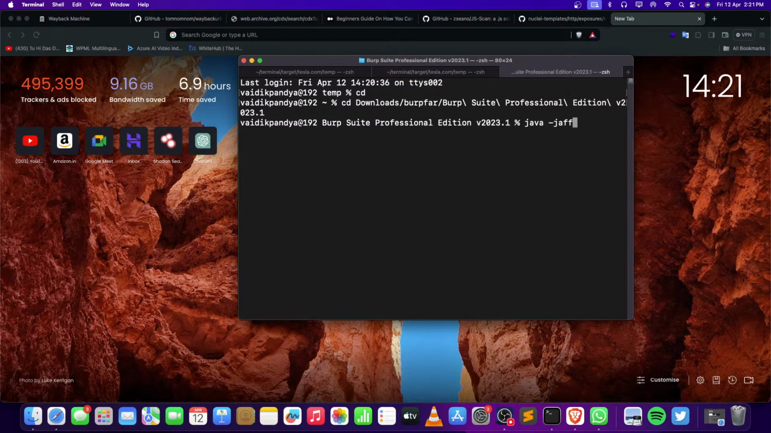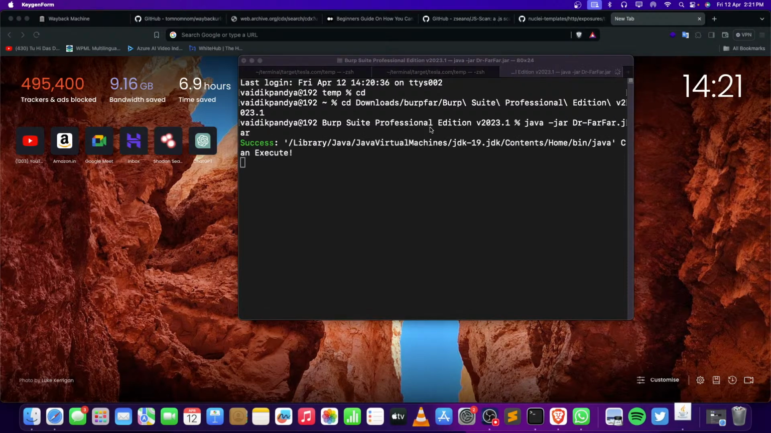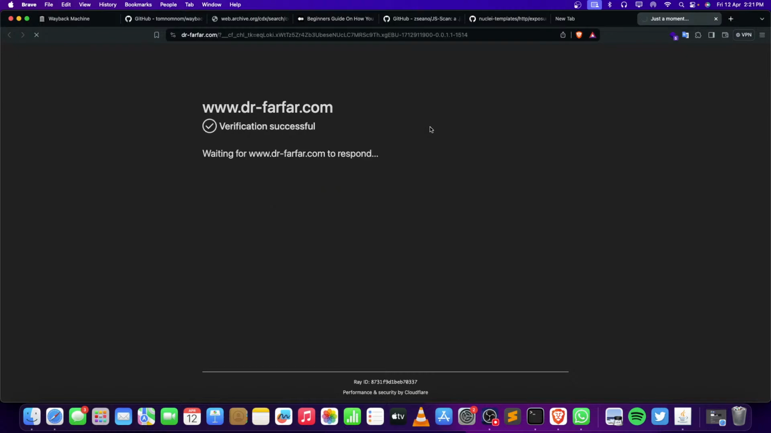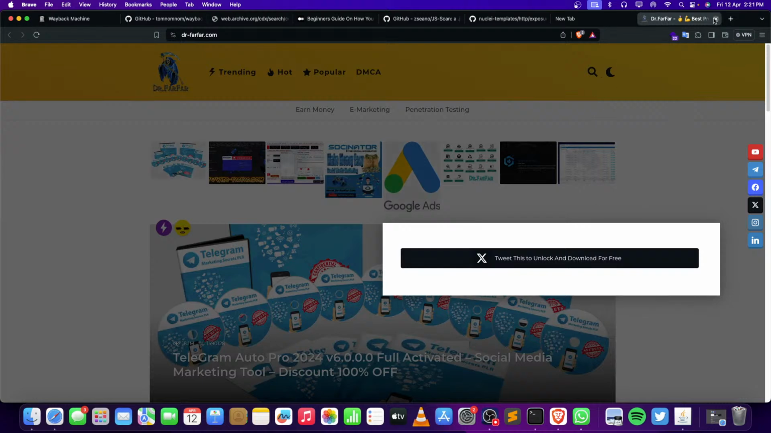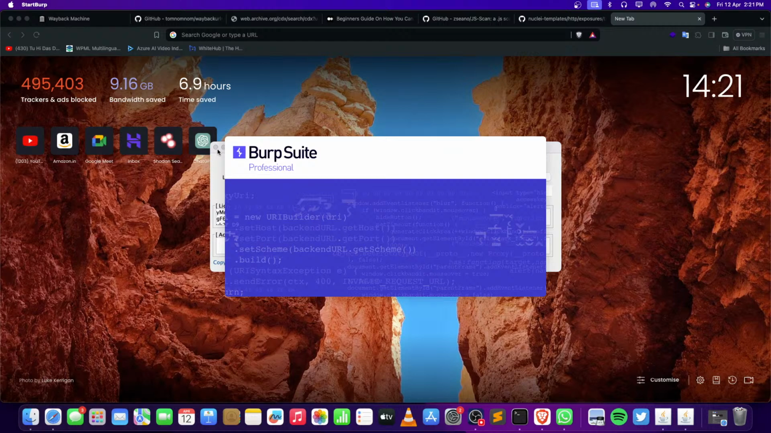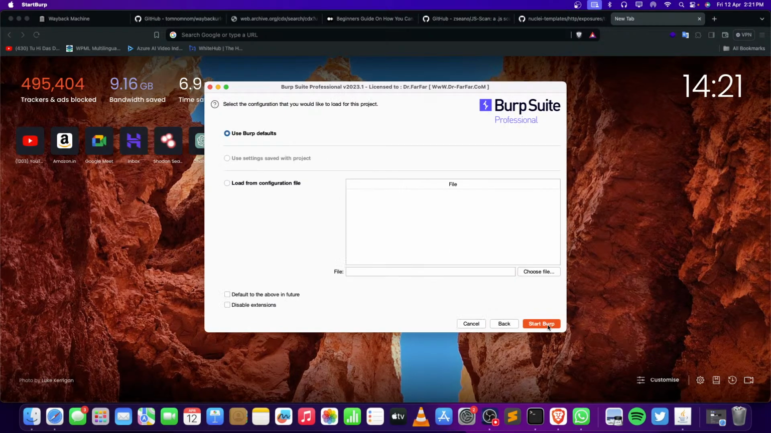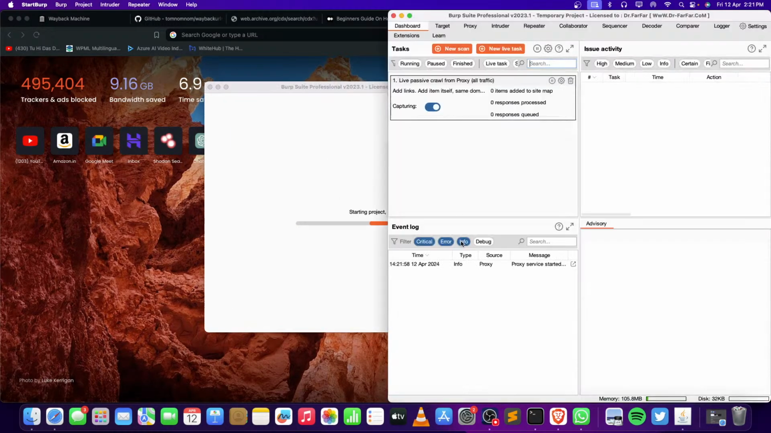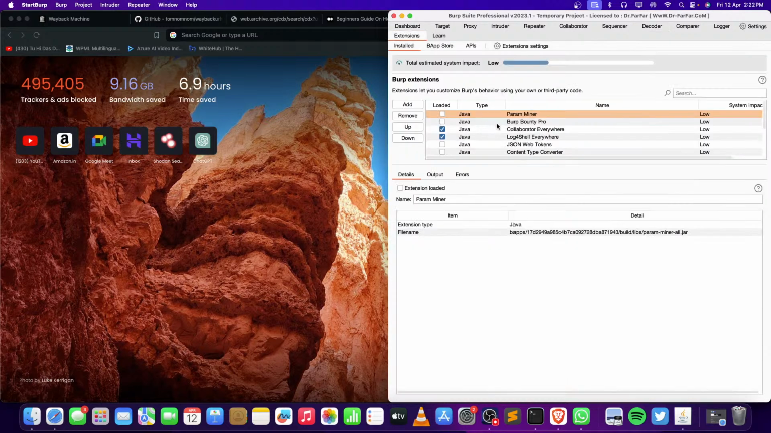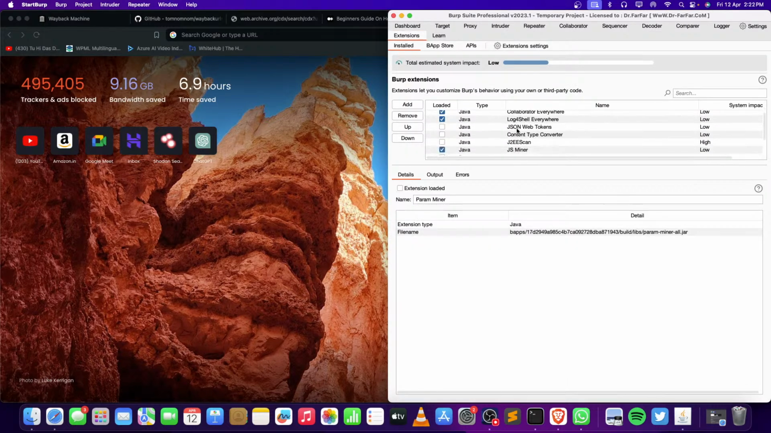I have the cracked one and the premium, both of them, depending on what we are using here. So I'm opening the cracked one here. We can have both, not just the crack. We can also get the premium one if you're into corporate or something else. Now for extensions, we can see that we have the JS Miner here.